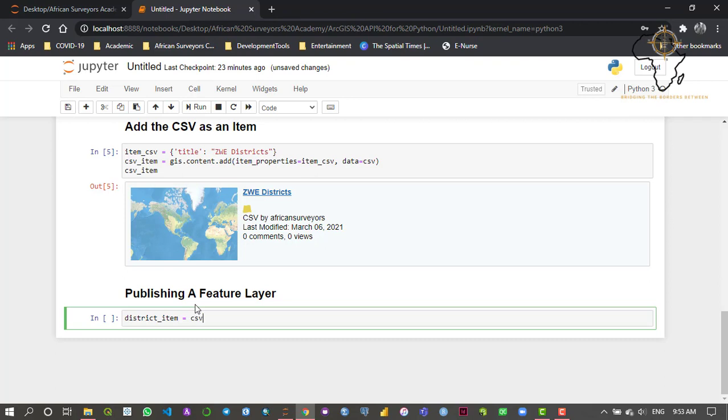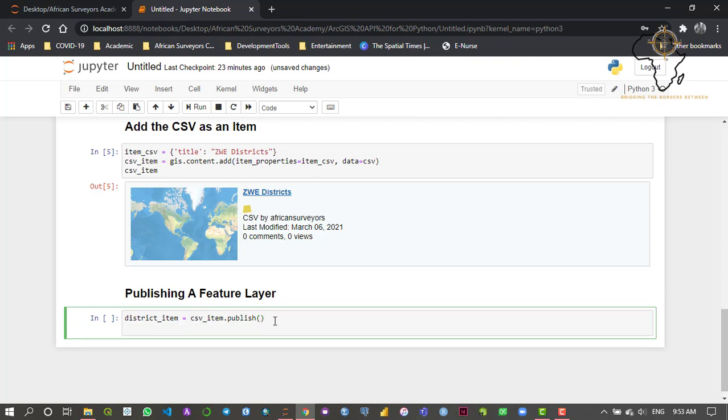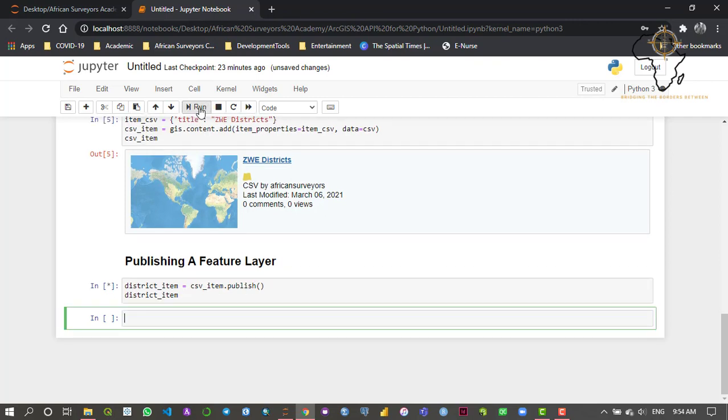So I had called it CSV item before, and then I'm just going to push that into my publish function. Oops, I spelled it wrong. This is going to help me publish this. Okay, so now I want to see what my published item is going to look like. So we're just going to need to call this district item variable again in order for us to display what we just did above. So I'm just going to execute this again.